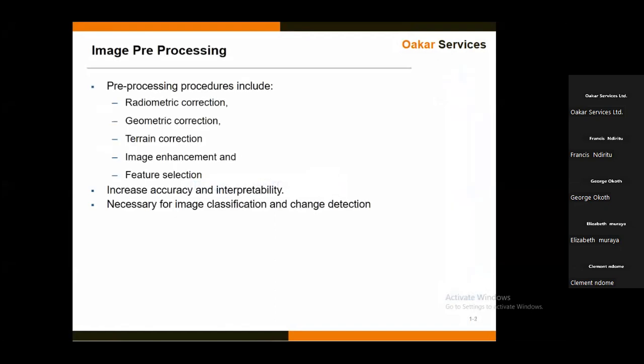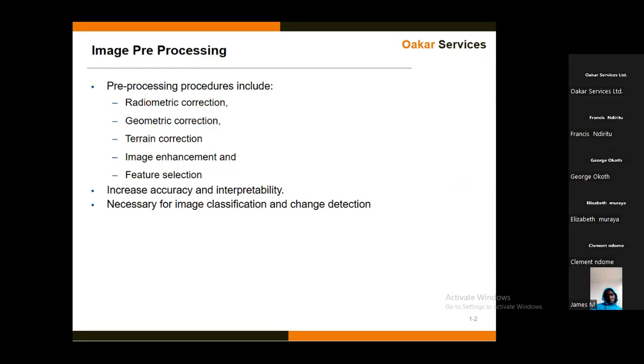Now, being students of remote sensing, I know these terms like image processing are familiar to you. Basically, preprocessing are those procedures that are undertaken to help in either restoring the image or making it better for subsequent interpretation and analysis. The procedures include radiometric correction, geometric correction, terrain correction, enhancement techniques, and some feature selection. The aim of doing all these procedures is to increase interpretability of the image and also to improve classification accuracy. So image processing is actually a prerequisite to image classification and change detection.